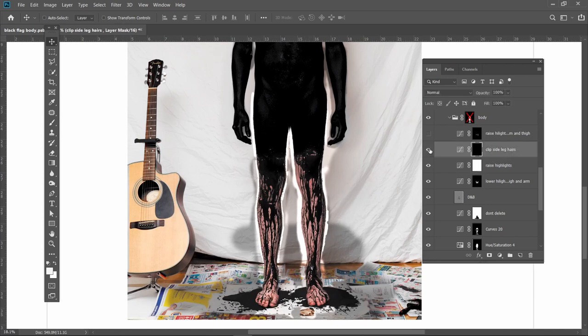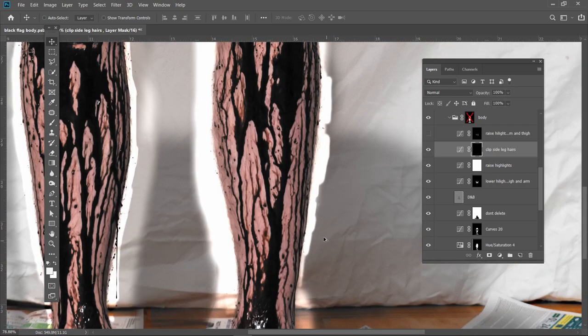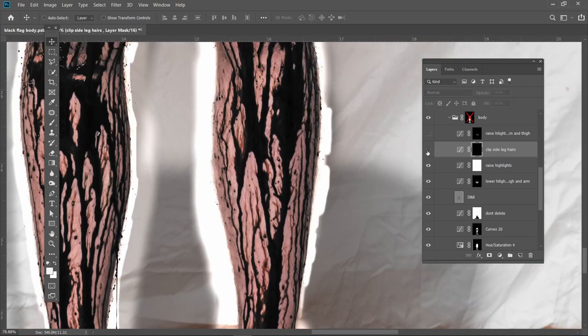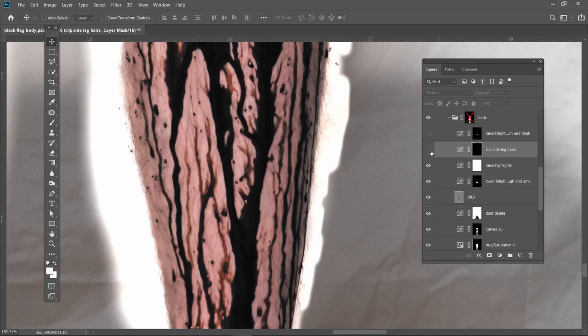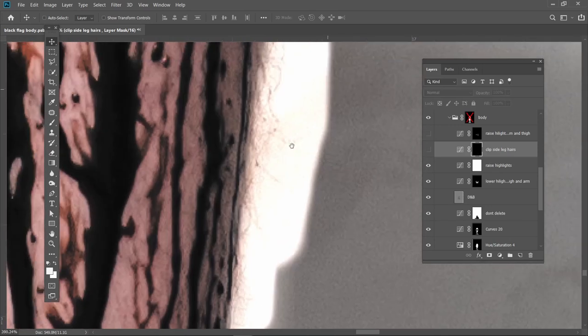Clip side leg hairs. Where's this happening? Down there. Again, I was alt clicking to do that. Okay, it's down there. I just saw it pop up. Yeah, so again, cleaning. Oh yeah, you can see that there's actually some leftover yellow from the background not being pure white. So with the curves layer, I'm just doing that. And there's still some detail in the hairs as well.